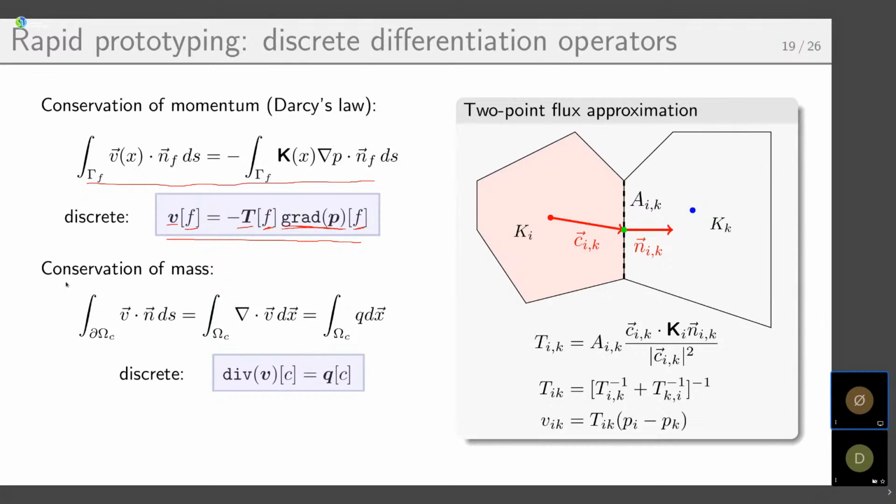In much the same way, we discretize conservation of mass, which is the other physical principle. Essentially, it states that the net flux out of a volume, omega c, has to be equal to the production of fluids inside that same volume.